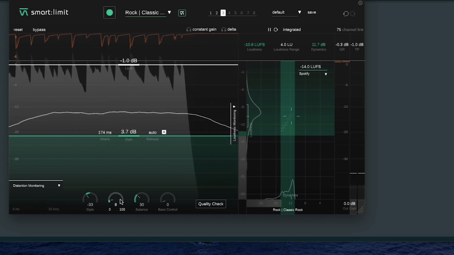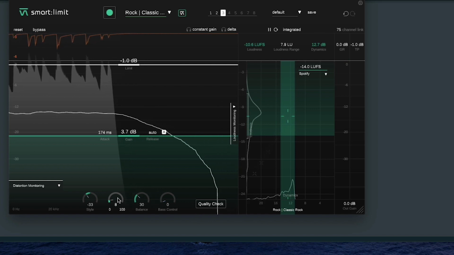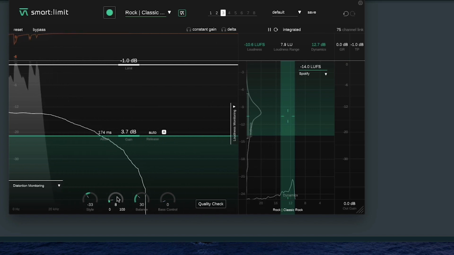So the style, you can get more aggressive there. This saturation is pretty nice too.